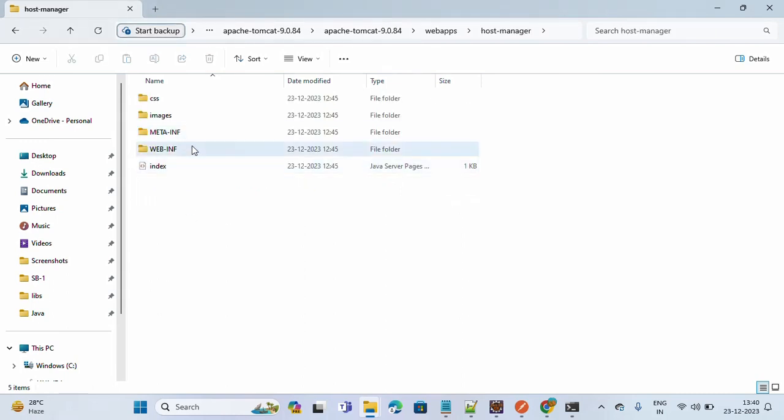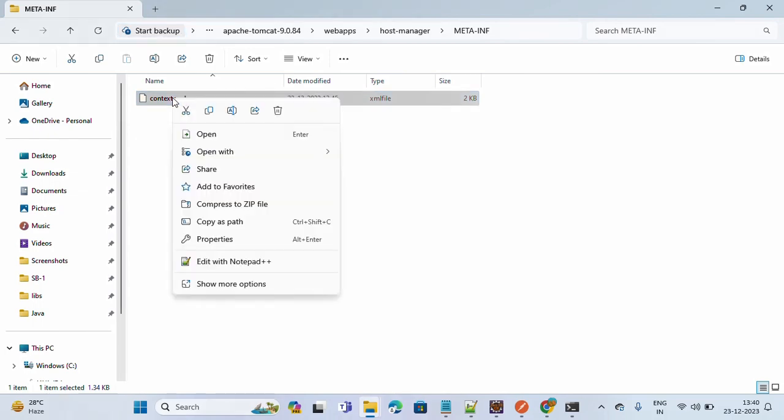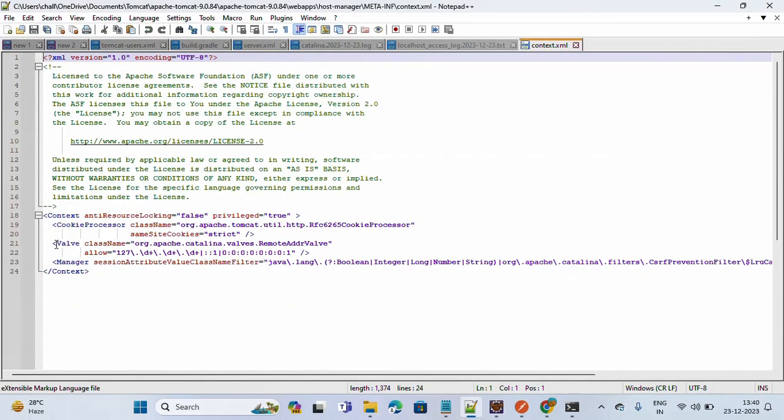In the webapps folder, we are going to have the host manager. In the host manager, we have META-INF. In the META-INF folder, we have the context.xml file. In this context.xml file, we have the value attribute. This value attribute represents the localhost. But if you want to give access to the host manager to everyone, we need to mention the star. Once you mention the star, everyone can see the Tomcat homepage.